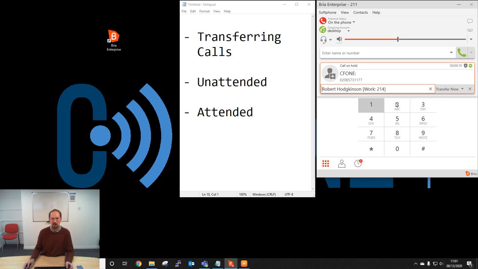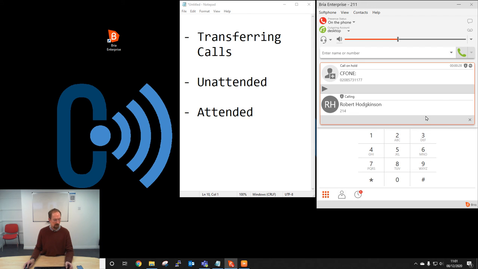And now we're going to transfer the call, but we're going to do an attended transfer by selecting this drop down. It says call first. So we're going to call the transferee first. The transferee receives the call. Hello. And now we're establishing whether or not the person is free to take the call. Meanwhile, all the time the caller can hear hold music.